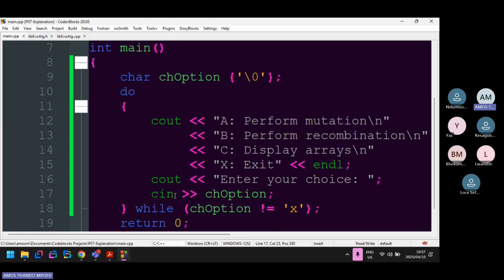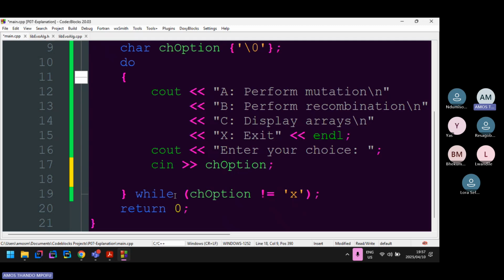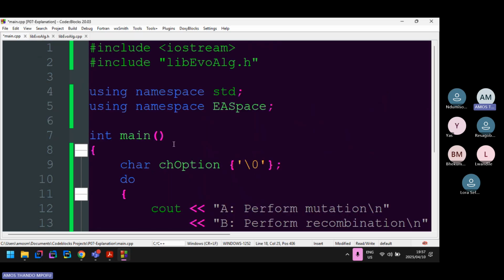Ch option, right? Why is it not auto-completing? That's fine. Then I'm going to convert my ch option to lowercase. So I'm going to say ch option equals tolower. toLower is part of the cstdlib library, right? I think it's cstdlib. Yeah.